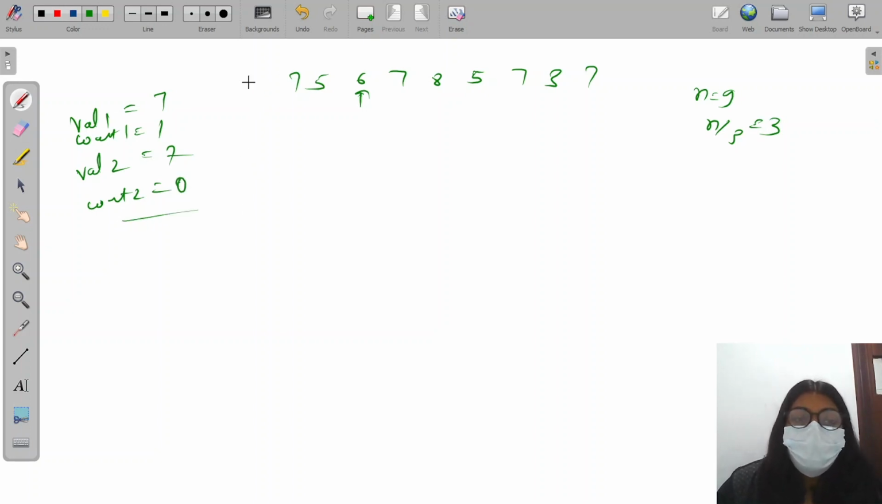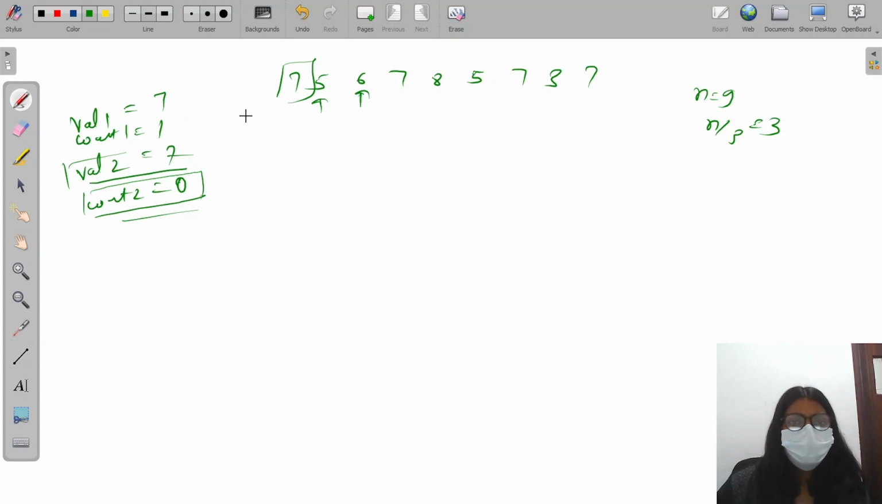Why 0? Because my count 1 is holding the frequency, and my value 1 is already holding this value. I have just initialized value 2 to compare with it. The frequency of ARR 0 is not held by my count 2, so it doesn't matter that much. It's just the initial condition, so we can assign it any random value.